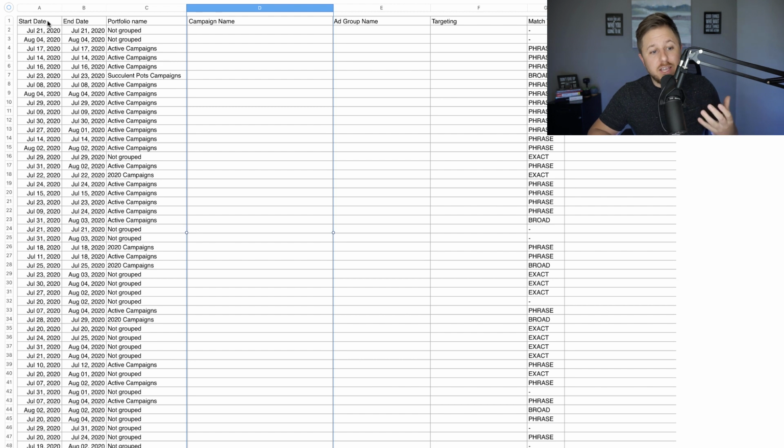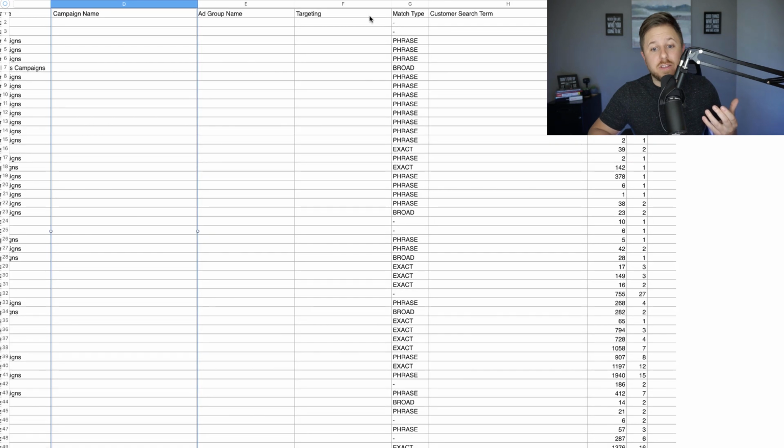So first off, we have the date, so the start date of the campaign that you ran, the portfolio name, if you had a portfolio name that you put in there, campaign name, the name that you named that campaign when you set it up, ad group name, targeting, these are the keywords that you are targeting. So if you had like cheese board in an exact match campaign, it would say cheese board exact, and then this is your customer search term.